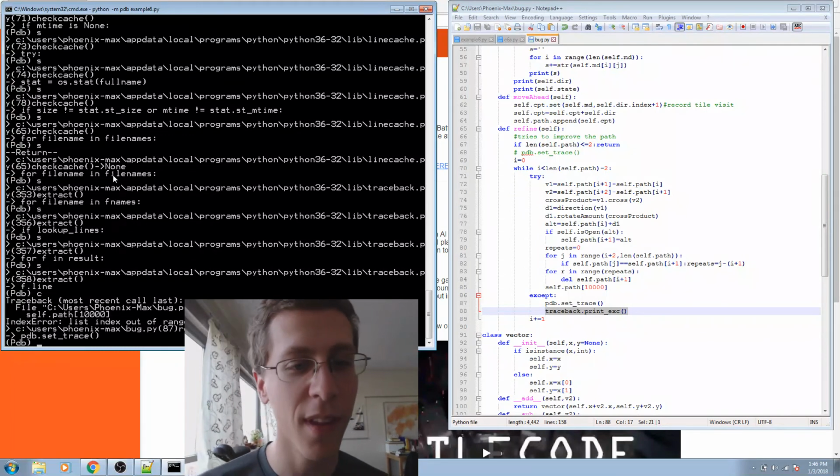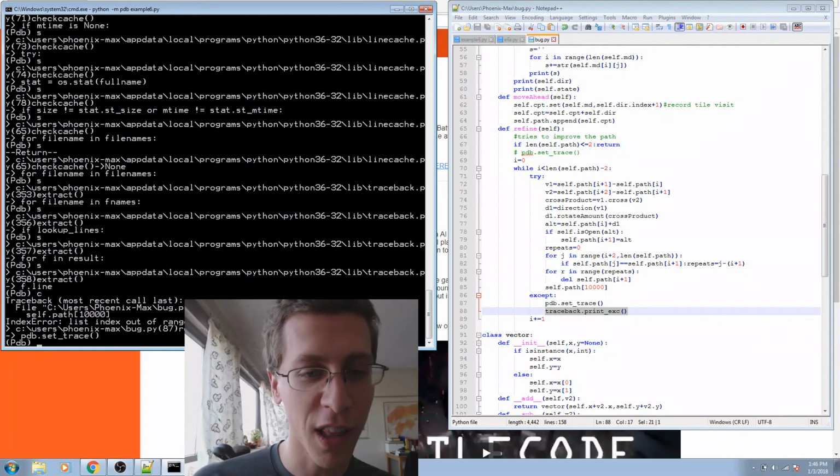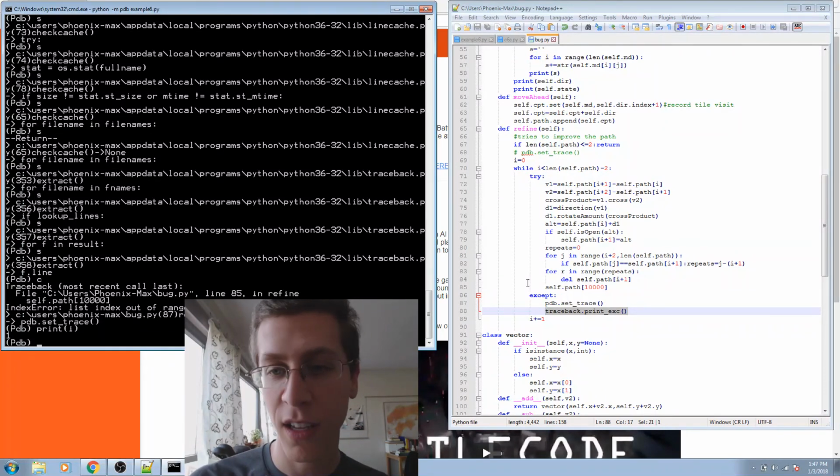So it told us the error was on line 85 in refine, self.path, and this was the one that we knew would be wrong. It said the list index is out of range. And at this point, we can query things which are visible from this scope. So for example, the value of i is here. So I can see that it was while i is less than len(self.path) minus 2. And i is 1, probably because it got to this line, i plus equals 1.